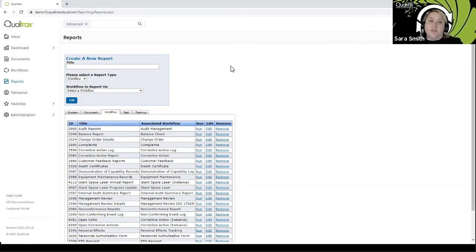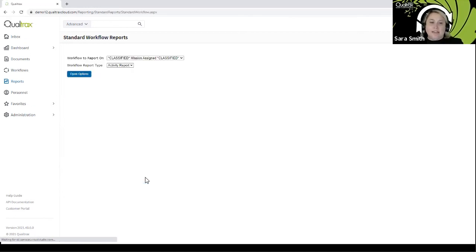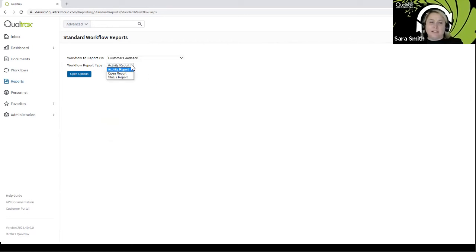But I do want to point out that there are some system reports for workflows. System reports are reports that are included in everyone's Qualtrics system upon install. Our current one is standard workflow reports. If I run that, I just want to acknowledge for everyone that the standard workflow reports are very high level. They're very broad. And that's really intentional.